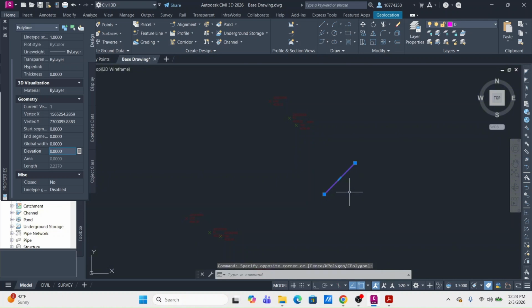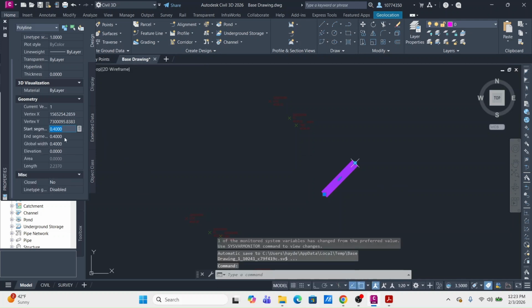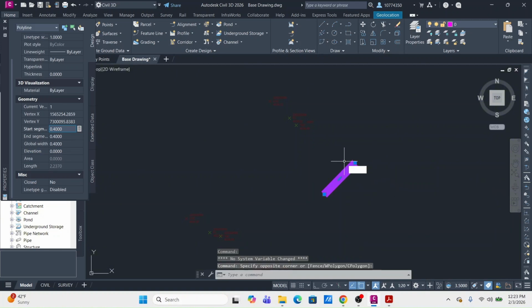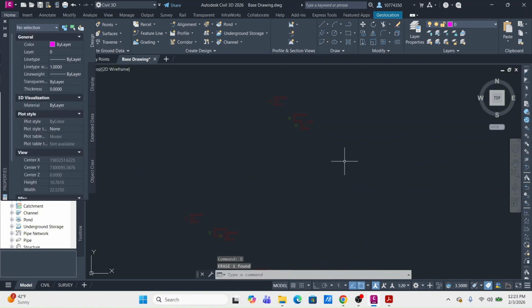There's all sorts of things you can do with it. Like you can edit how wide it is by changing your global width here. Like if I did 0.4, you can make it huge. You can edit its positions and all sorts of stuff. So polylines are the way to go. Don't ever use lines. Lines are bad, unless you're an architect, then you can use them. But outside of that, always use polylines.